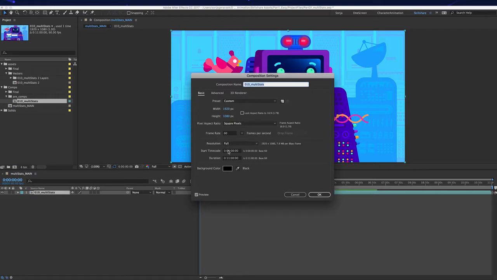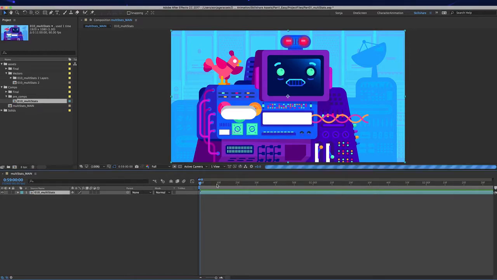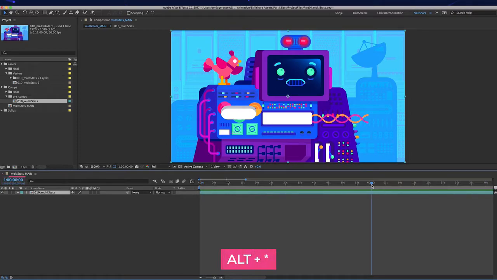This can be a little bit annoying, which is why I set my start time code to 59 minutes and the duration of my comp to 11 minutes. That means I have 1 minute of leeway before I arrive at 1 hour in the timeline, which appears as a theoretical 0.0, and I have 10 minutes for animation.